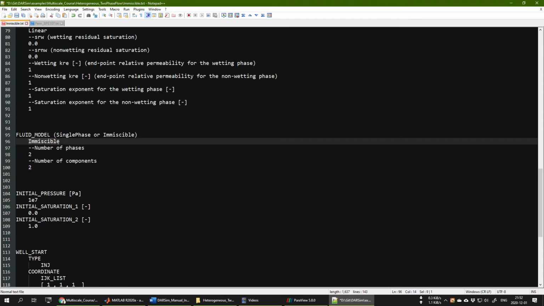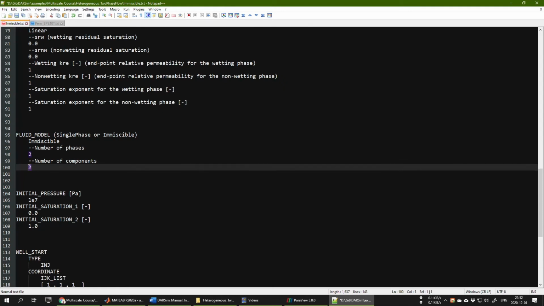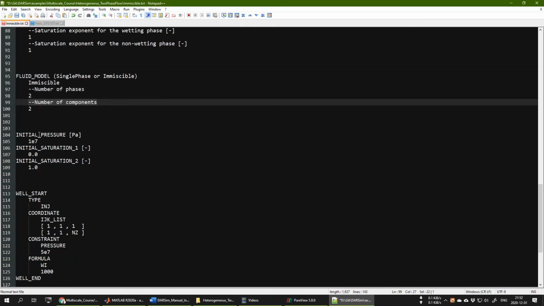So if this is at line 96, this is at line 98. And obviously, we have two phases and two components, water and oil. And again, there is a line in between. The next keywords are the initial conditions of your domain.